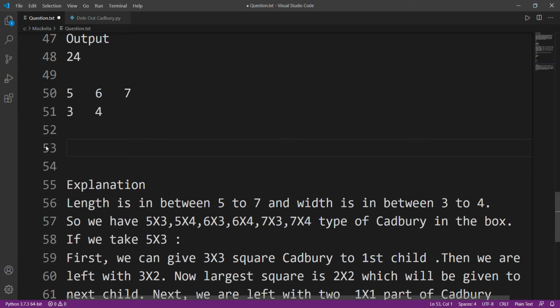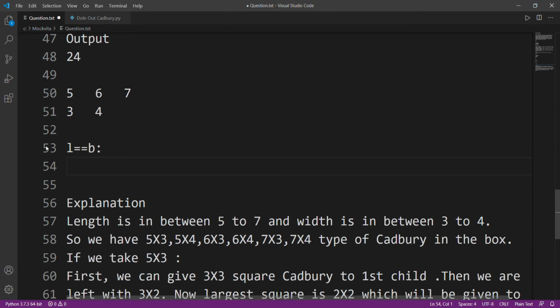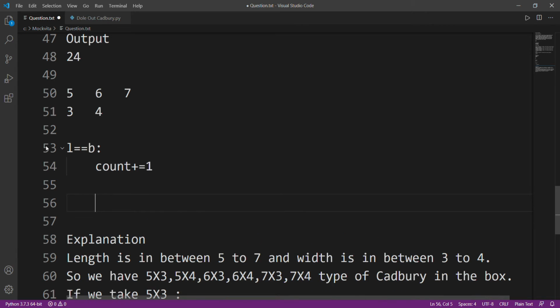Before solving, we also need to find a few more patterns. Suppose if length becomes equal to breadth, in any case, then we'll only increment our count by 1 and we'll end. Why? Because no matter how large, if we have a 100 into 100 size chocolate bar, we have a condition that we must give only the largest square. So the largest square that can be made is 100 into 100, and that will only be counted as 1. So we'll increment our count by 1, and all of this chocolate bar will disappear. So this is one of our conditions.